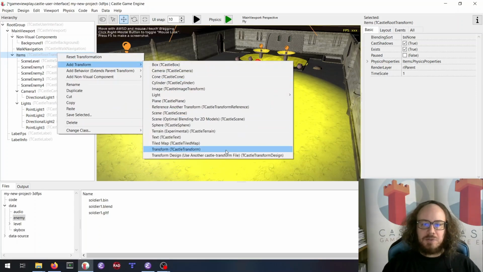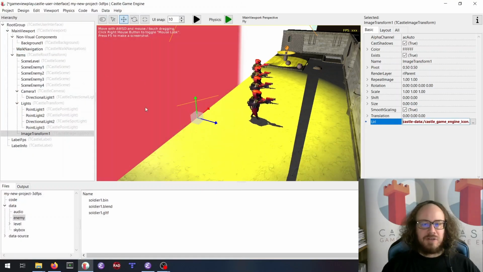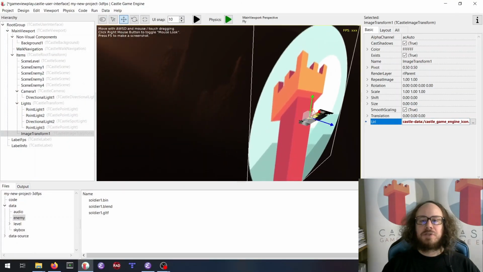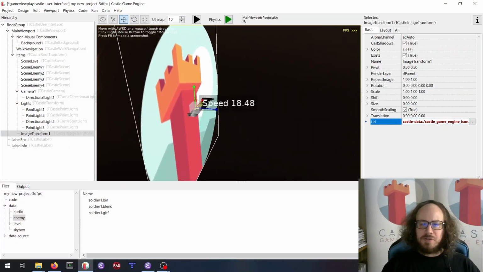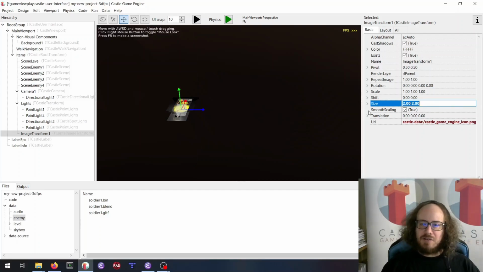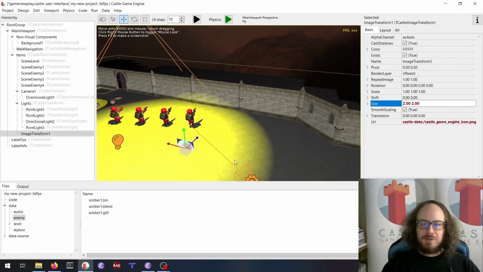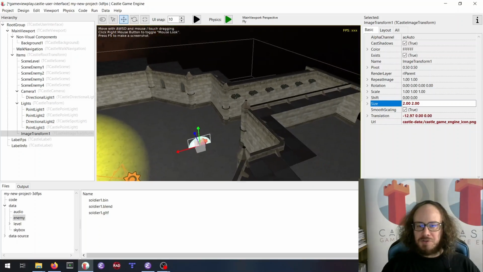So let's start and create a transformation called TCastleImageTransform. This is something you can use just to display an image. Let's load an image here. I have an icon of our engine loaded, and it looks like this. It's way too huge to be useful, but I can make it smaller by adjusting its size, for example to 2 by 2. Okay, that's how the image looks.